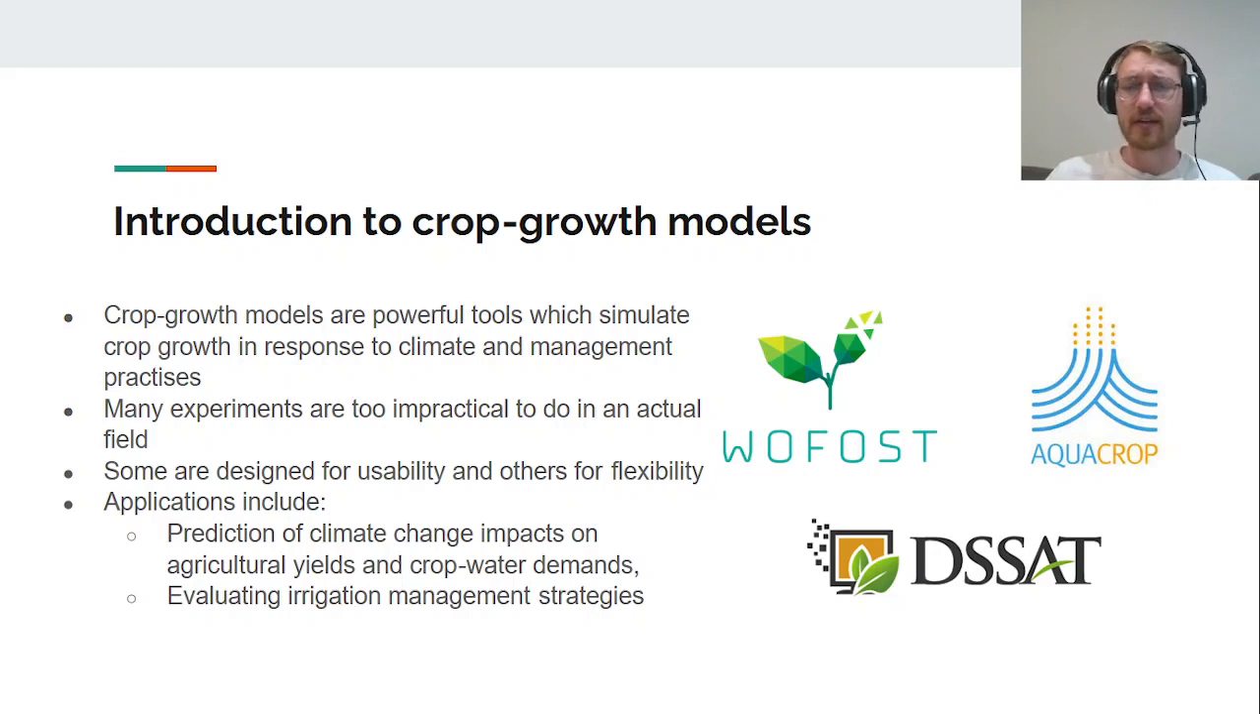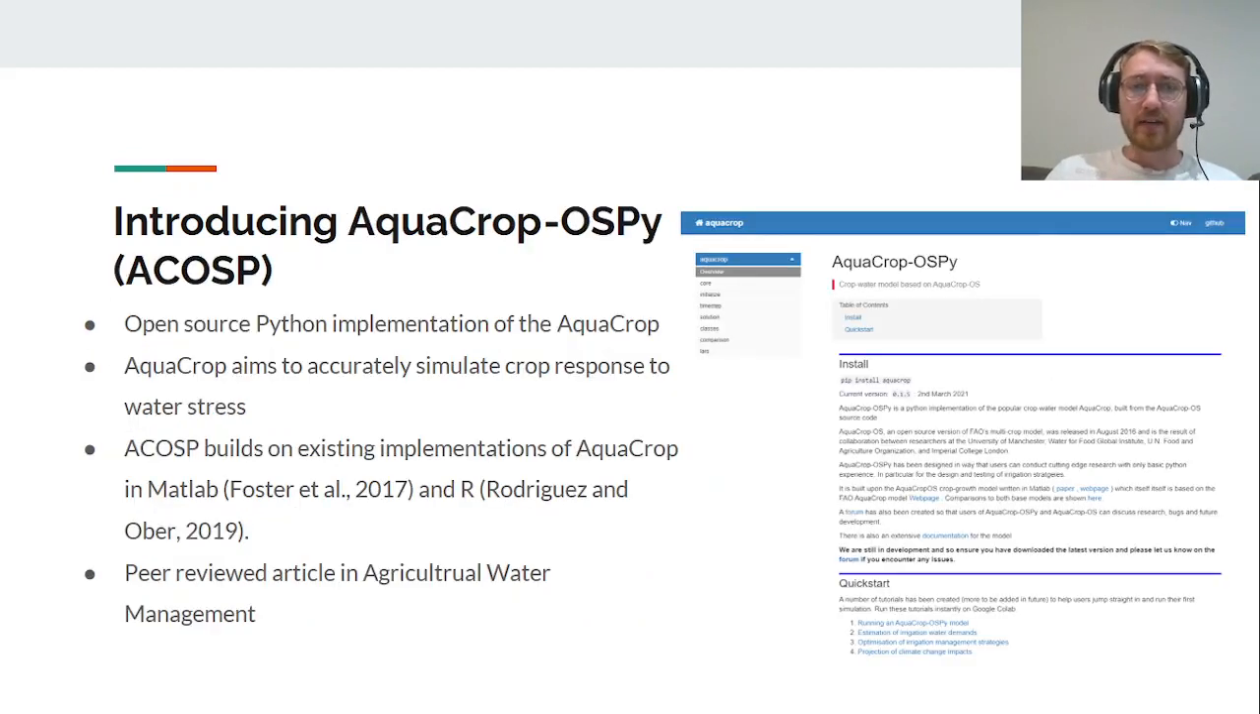It's really on this second one that a lot of my focus has been, and so I developed AquaCrop-OSPy. This is a Python implementation of a crop water model called AquaCrop, which was developed by the UN FAO, and this model aims to simulate crop response to water stress in particular.